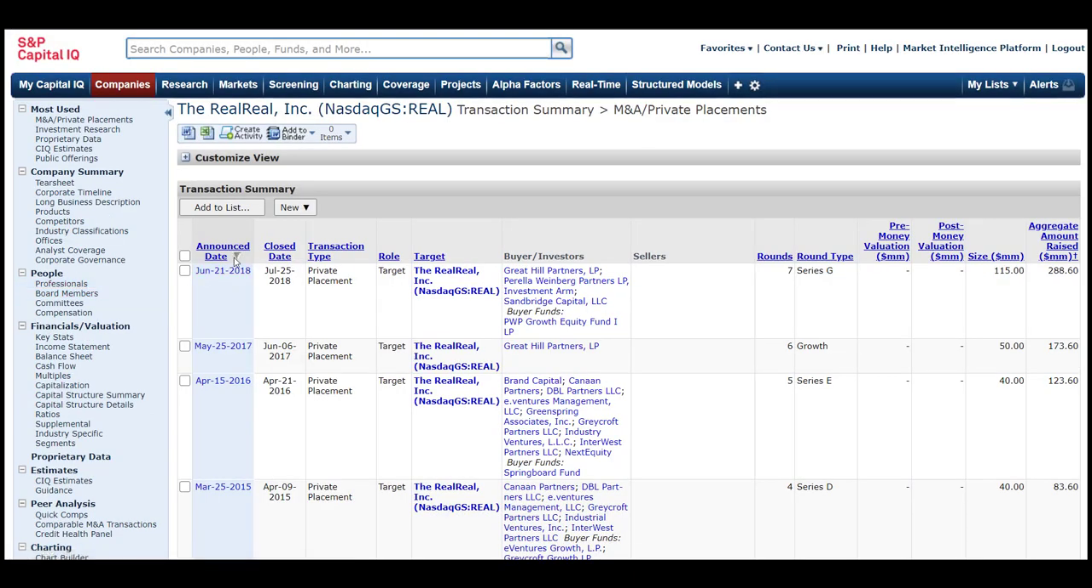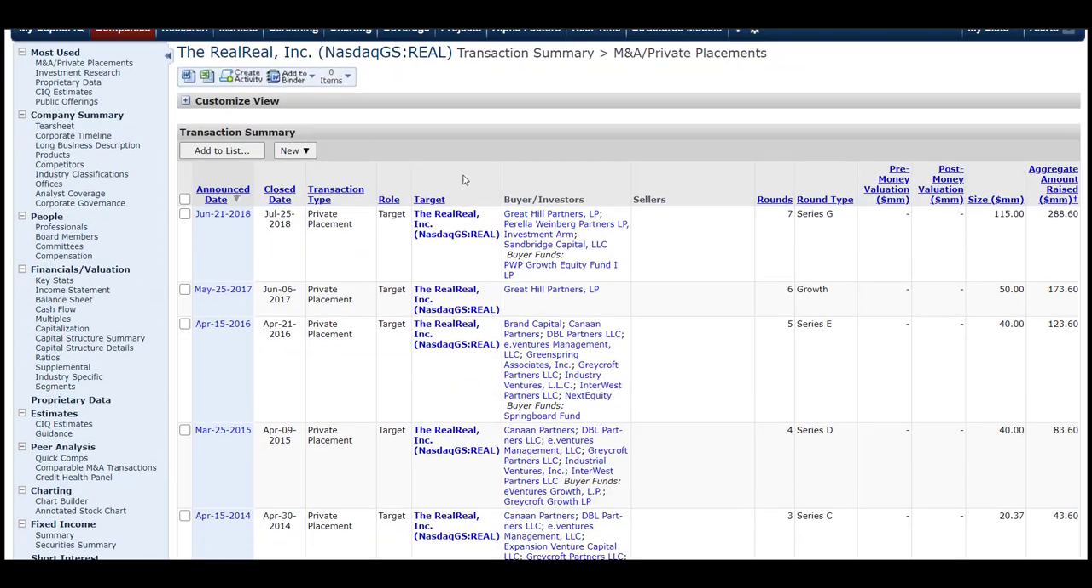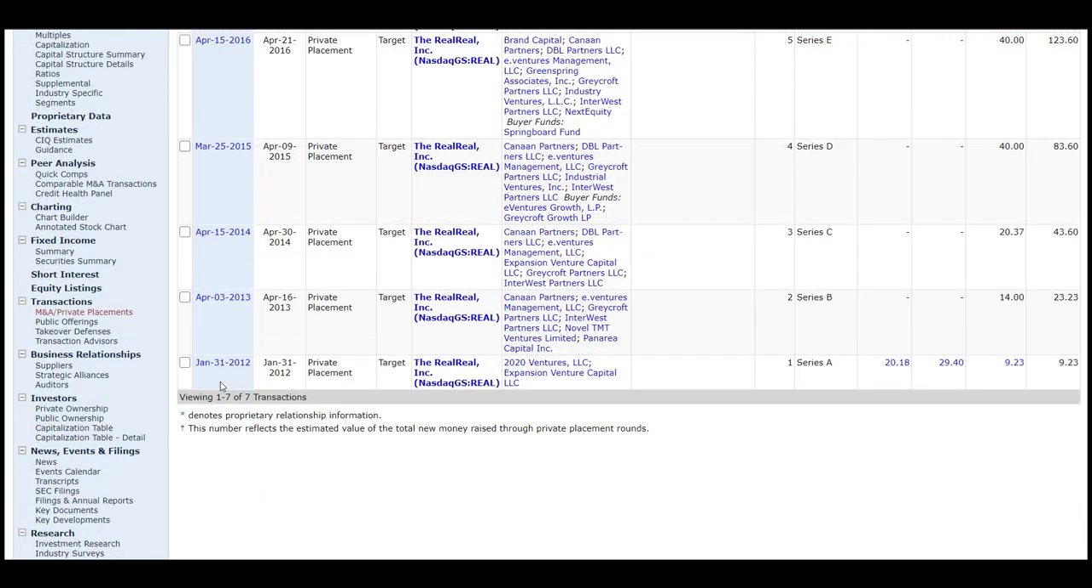This table includes the announced and closed date of transaction, transaction type, and in this case these are all private placements, a list of buyers and investors, and then the rounds and round type information. Round information may be useful because it can tell you where the company was in its life cycle when they received funding. Series A and Series B are funding rounds for earlier stage companies, while Series C rounds and up are for later stage or more established companies.